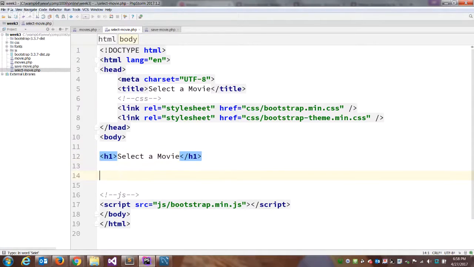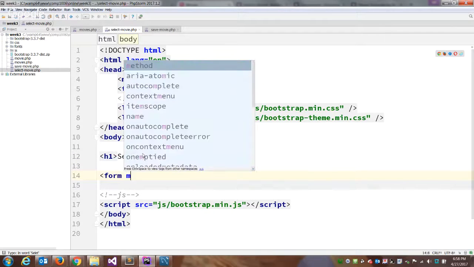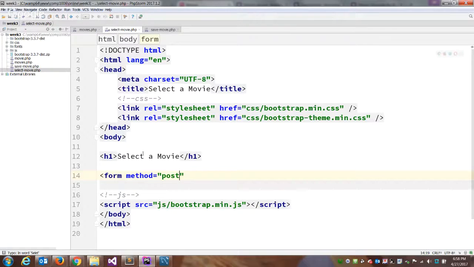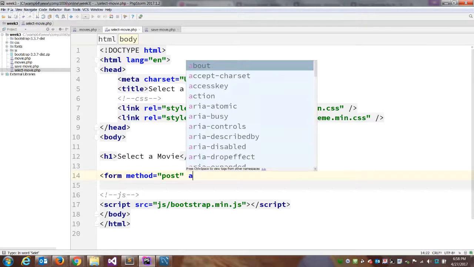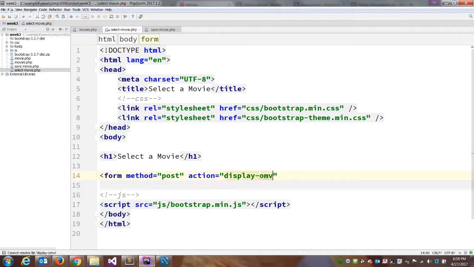Put on a heading. We'll put on a quick form about last week. We'll use method equals post, and the page that's going to receive this, our action page, will be called display movie.php.